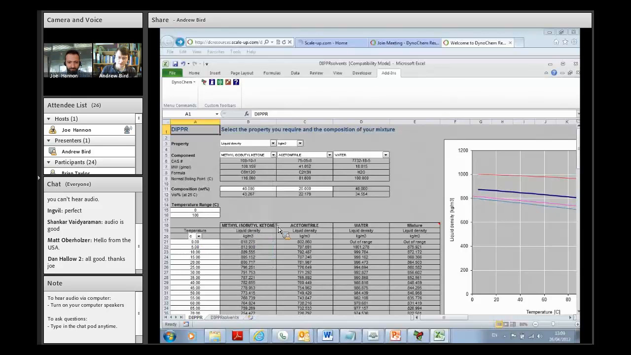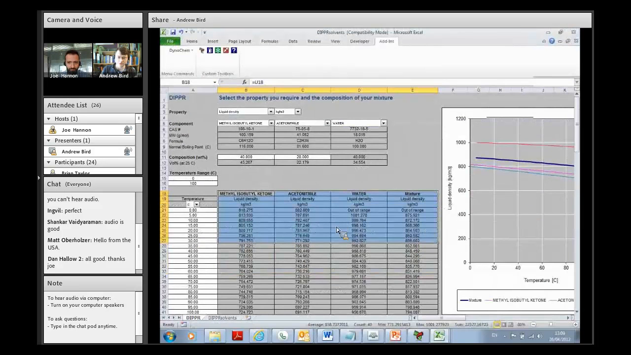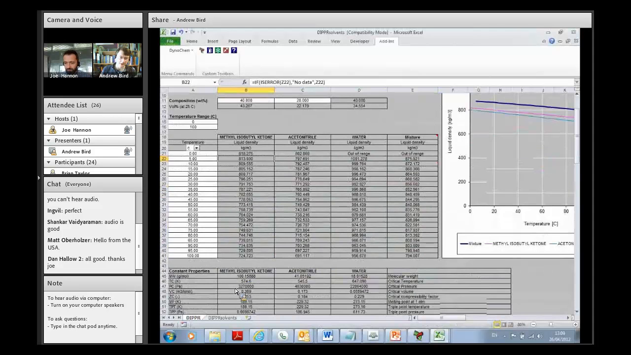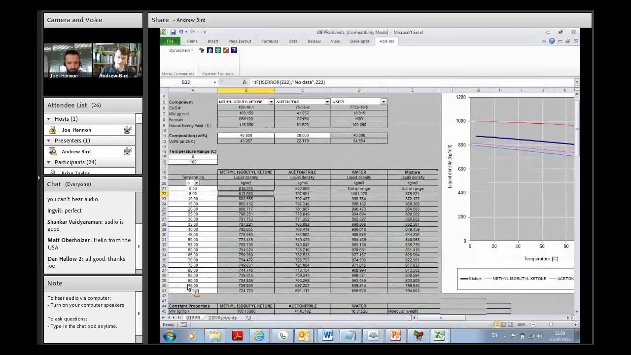Here, in the table at the bottom, we have density. Full screen here, so you can see density as a function of temperature. You can select the temperature range you want and the units. Also at the bottom, there are a number of other properties, molecular weight, critical properties, etc., that are stored in DIPPR. It retrieves all of those in case you need some of those.